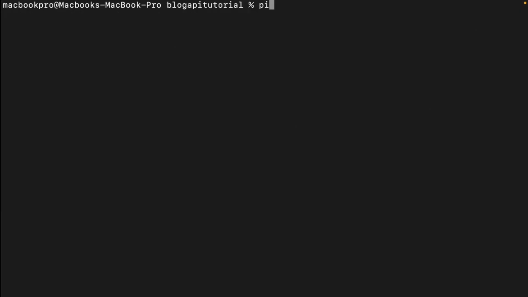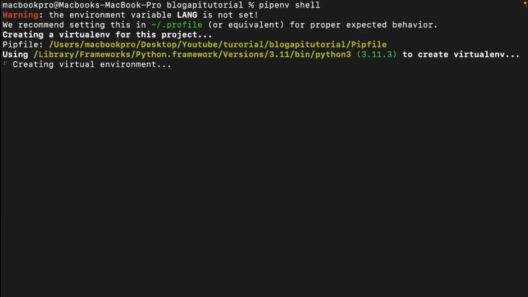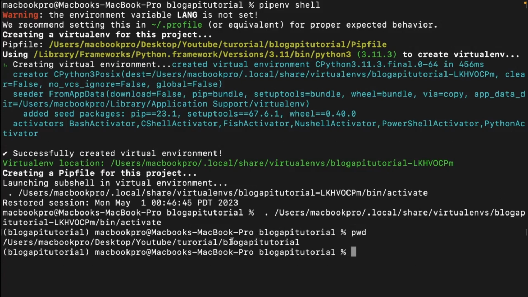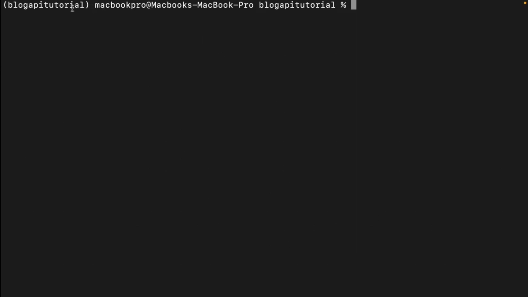The next thing that you need to do is run the command pipenv shell. This is going to create a virtual environment for us, and immediately it creates it, it activates the virtual environment, as you can see here. The name it gives this virtual environment is the name of your current working directory where the environment was created. If I say pwd, you see that I am inside the folder called blog API tutorial, and the name of my virtual environment is blog API tutorial, right? So we can see that we're currently inside the virtual environment.